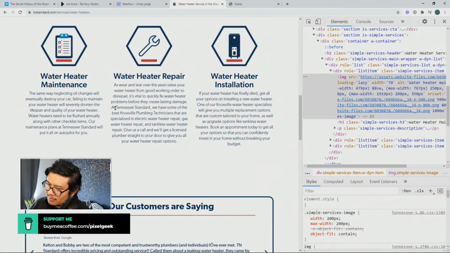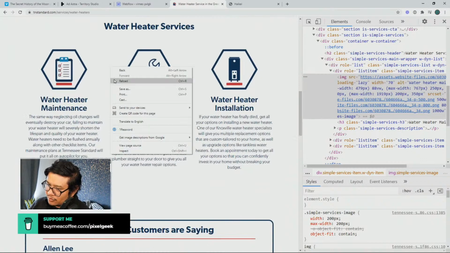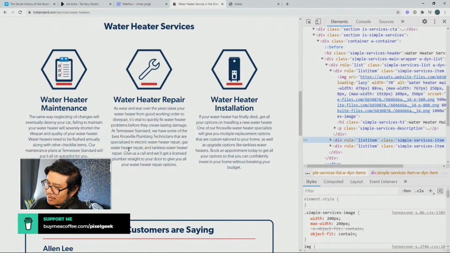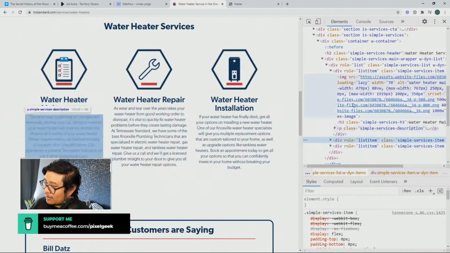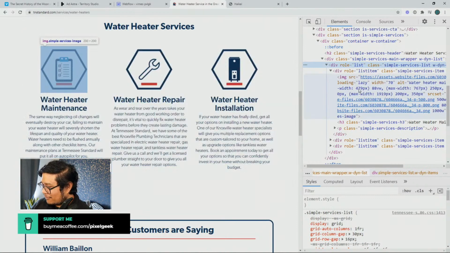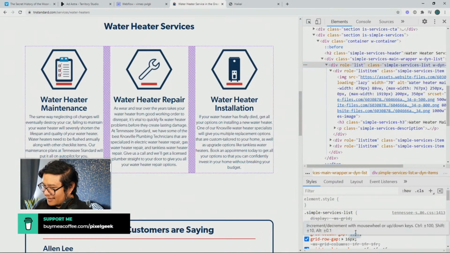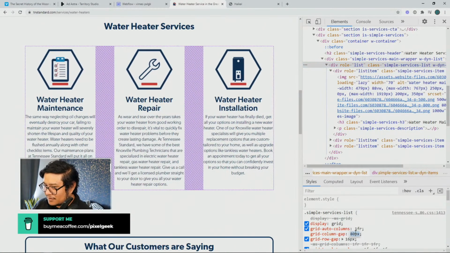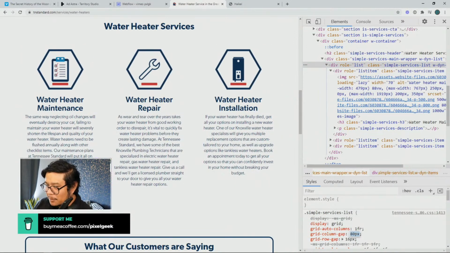Just small things. The gutters need to be larger. Please tell me you're using grid. If you're using grid, I will be your... Yes, you are using grid. You are my friend. 80. Yeah, 80 will do. Yeah, 80 on the column gaps.